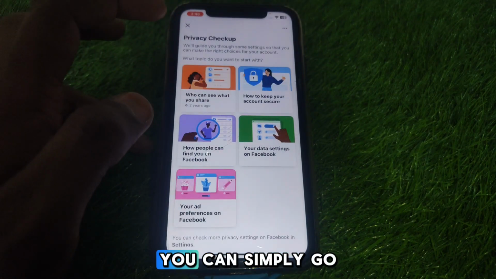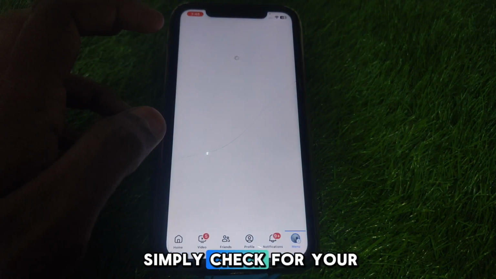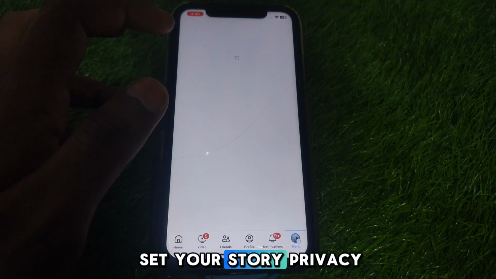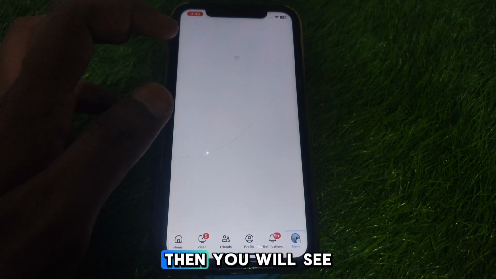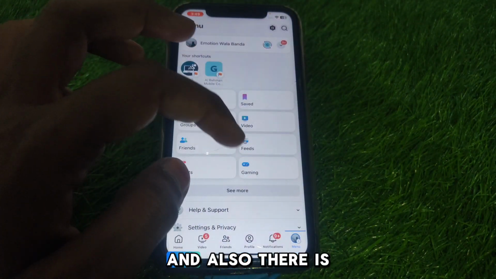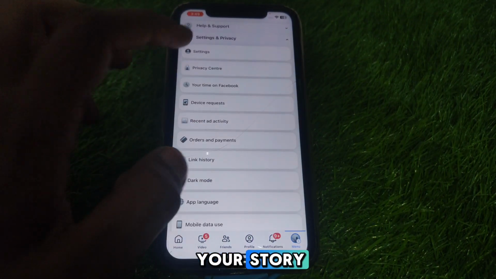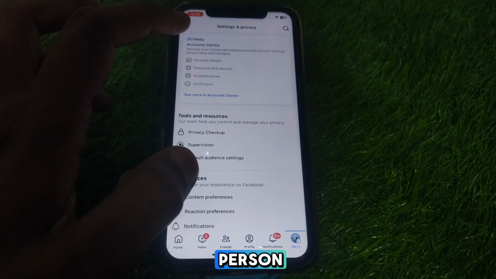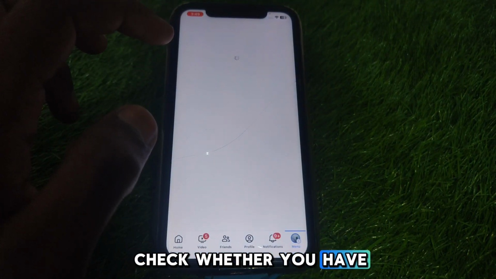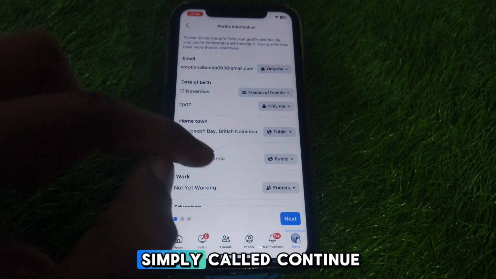checkup. Here you can go for who can see what you share. Here you can check your story privacy settings. If you have set your story privacy to public, then you will see many of your friends have seen your story, and there is also an option showing that others have also seen your story. If you want to see that, you have to go to privacy checkup, and check whether you have set your story to public. Here you have to simply click on continue.